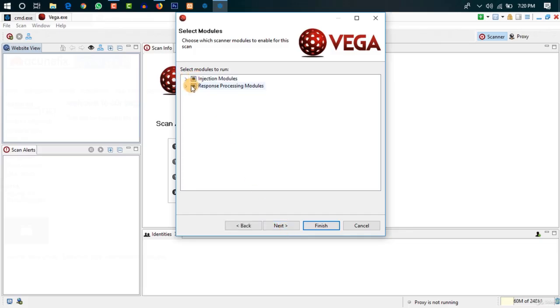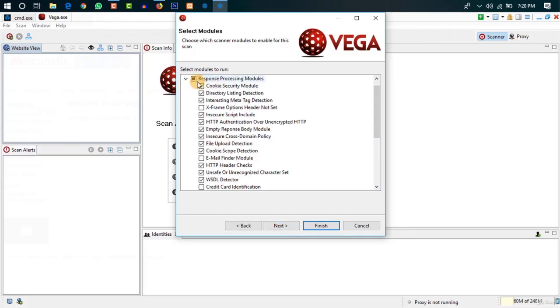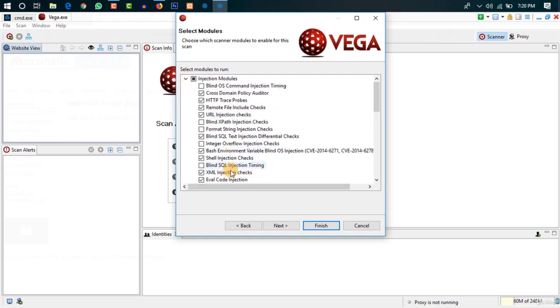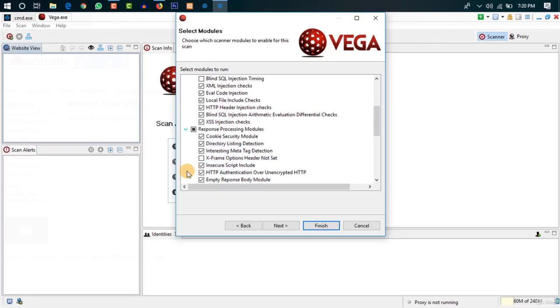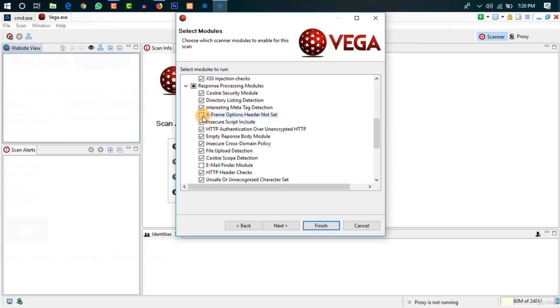Now here you have a lot of modules. So you have the injection modules and the RP modules. So these are the modules. Now you can select which vulnerability you want to test for, right? So all of these vulnerabilities, the default ones, let's just go with them, though you can extend the range by, let's say, choosing this one as well, right?